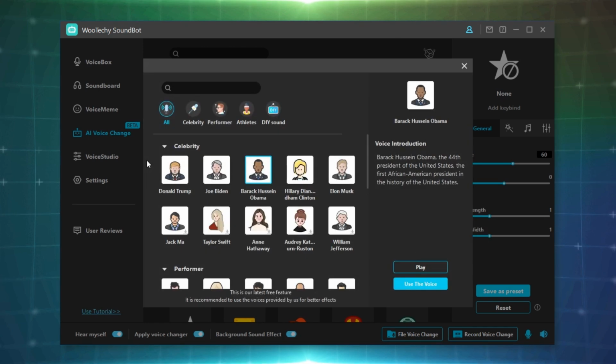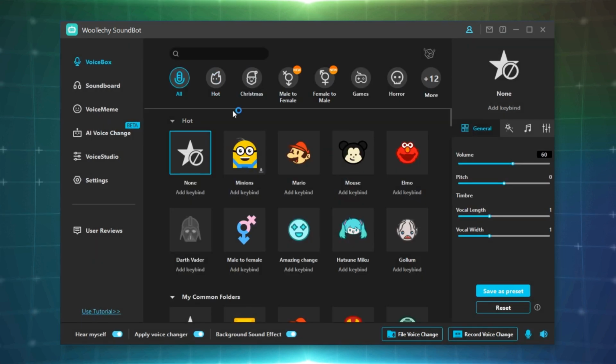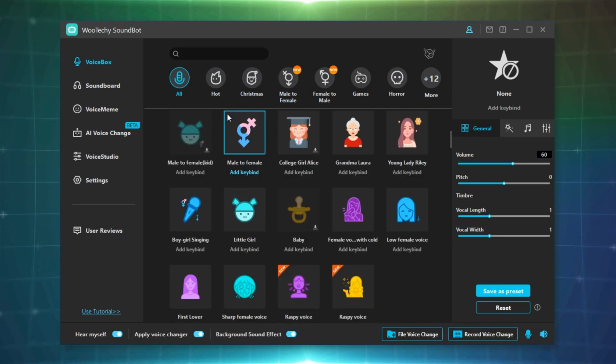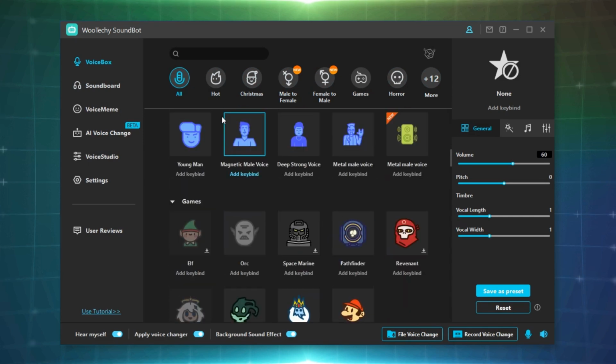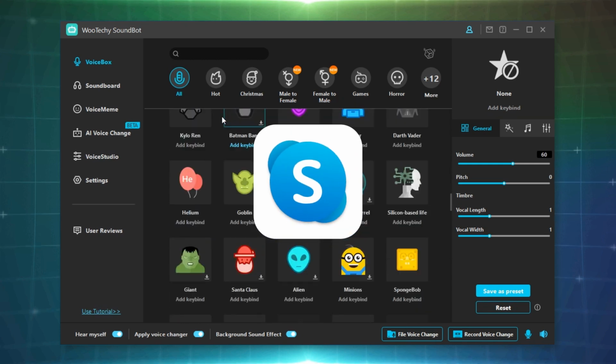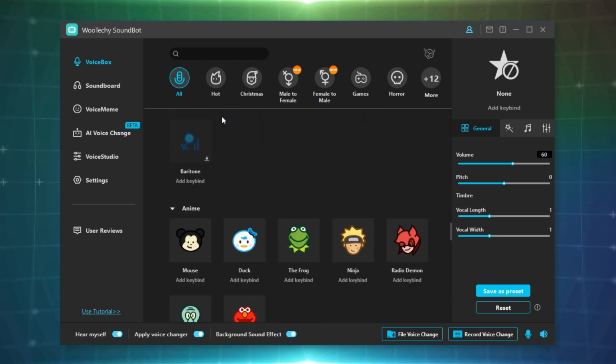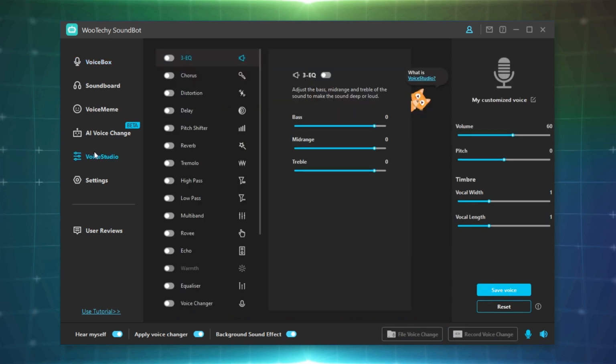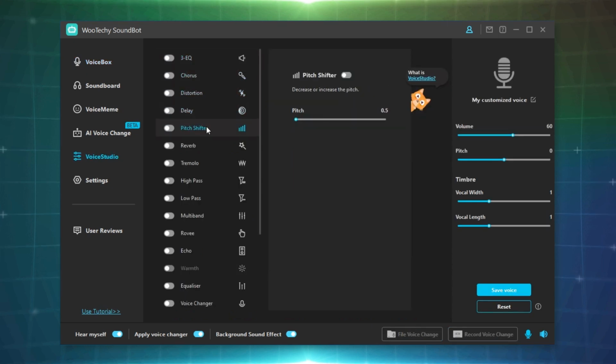Besides Obama, there are voices of other celebrities such as Trump, Biden, Musk, and others. There are also over 400 different voices in VoiceBox in the sidebar to change your voice in real time, and you can use it on Pub, Discord, Skype, and other platforms. And if you want to beautify your own voice, that's achievable too.